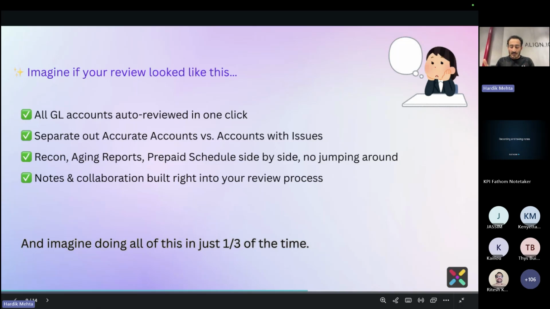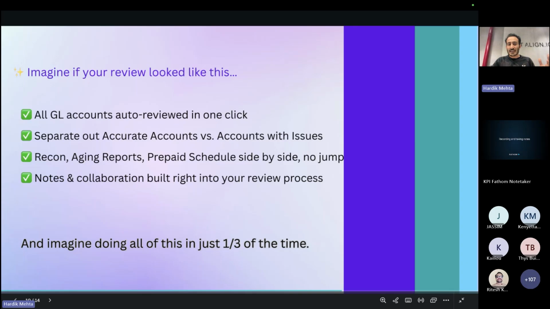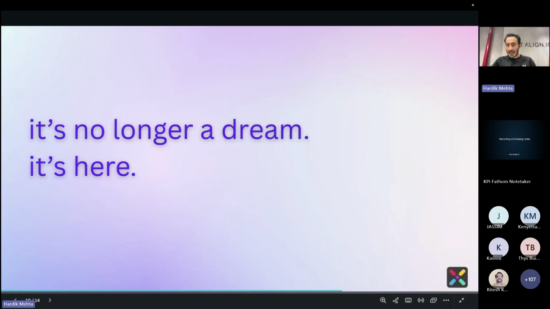Imagine your reconciliation reports, your prepaid schedule, your aging reports are just available right next to the account. You're not jumping anywhere. And even if you have any questions on any account, whether the question is for your client or for your internal people, it's also right there, right? And additionally, imagine if you could do all of this in just one third of the time, right? So I just want to tell you, it's no longer a dream, it's all here.